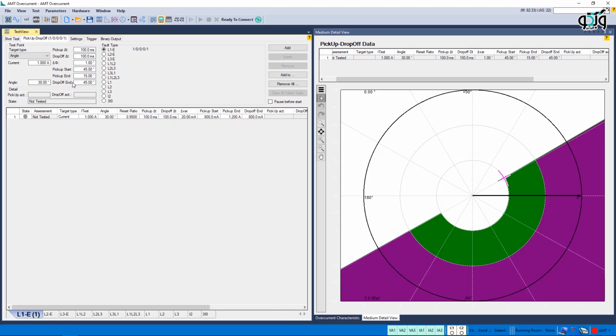For example, here you should make 2 search lines at border points. The first search line is set with a 1 ampere pickup current and a 30-degree angle. You can see that the fields related to this test line are adjusted at the right side by the software. Note that these values can be specified by the user. Also, in directional plans of the medium detail view window, the angular range of the intended test is turned pink. Now, add this test line to the pickup drop-off test table.